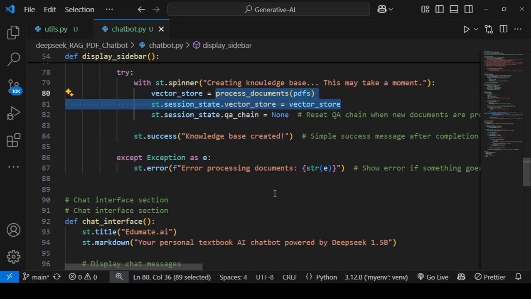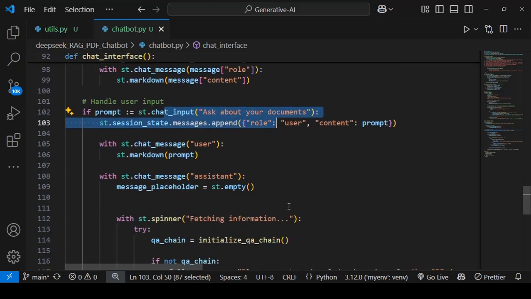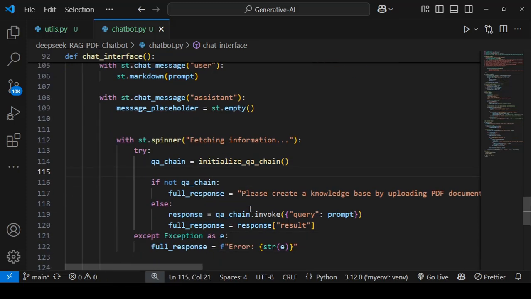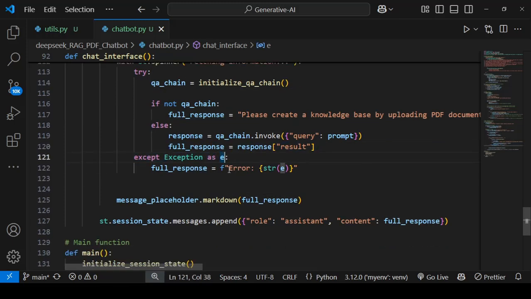Then we have the function for the chat interface. We provide a title, and user input is assigned to prompt with the role of user. The chain is invoked and the user prompt is passed to it to get the retrievals. The outcome from the retrieval is assigned to response and the result is displayed along with the role as assistant. And that is it.